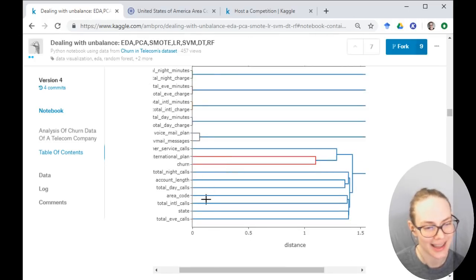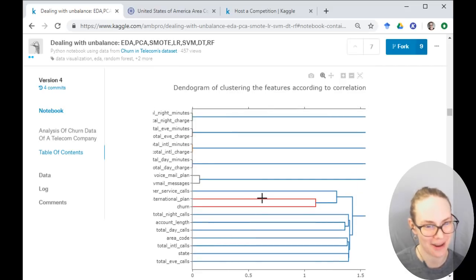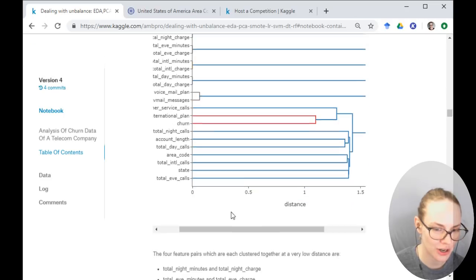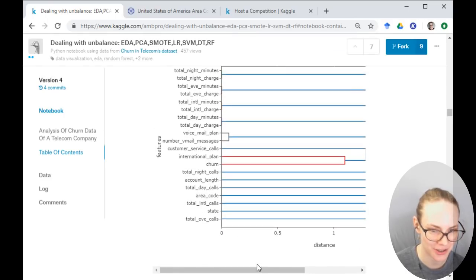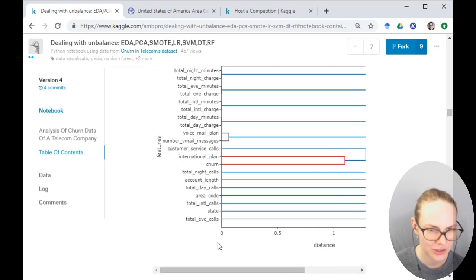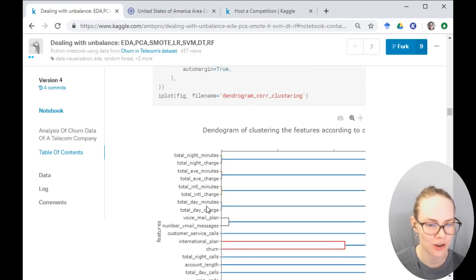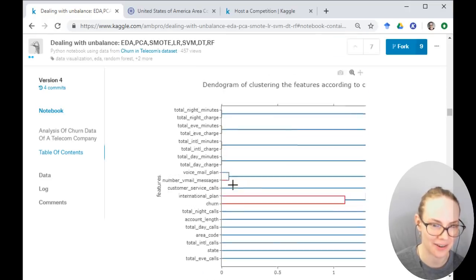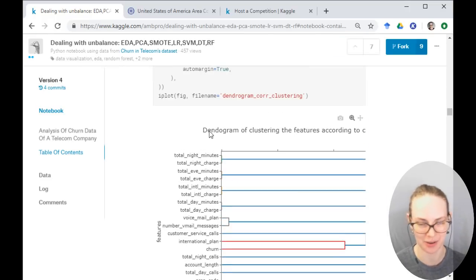Scroll down here. I don't know that we needed this. That's my feedback here. And you can see that there's a pretty strong relationship between, this is also pretty hard to read. So total day minutes, total day charge, total international minutes, total international charge, total evening minutes, and so on. All of these are very, very close to each other because they're extremely related, because one is a function of the other, presumably a linear function of the other.